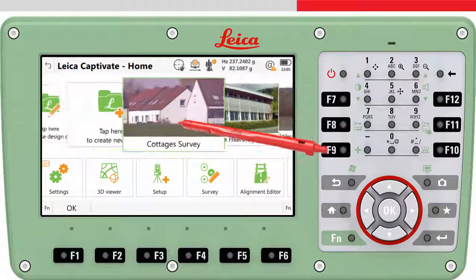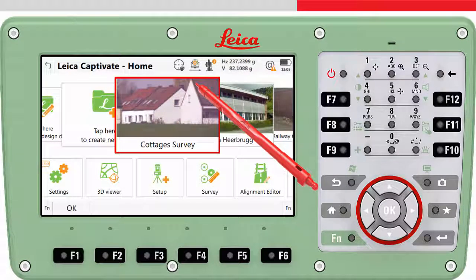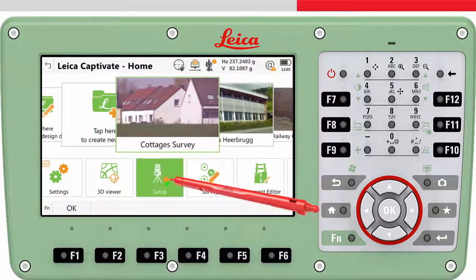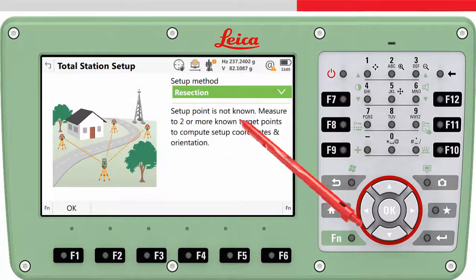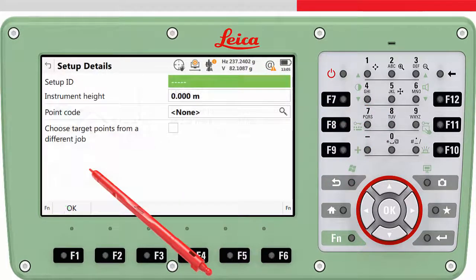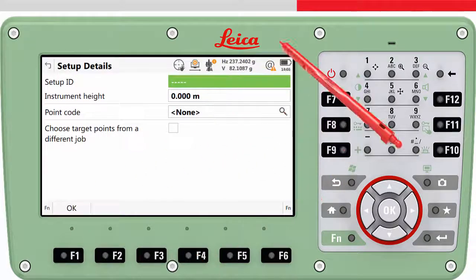As always, move the job we want to use to the centre of the carousel. This means the setup information, for example the instrument height, target points used and so on, will be stored to this job. Now tap on the Setup app. Choose the Resection method and press OK, and we access the Setup Details panel.